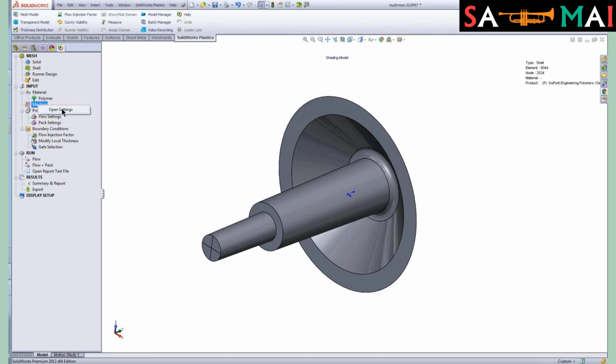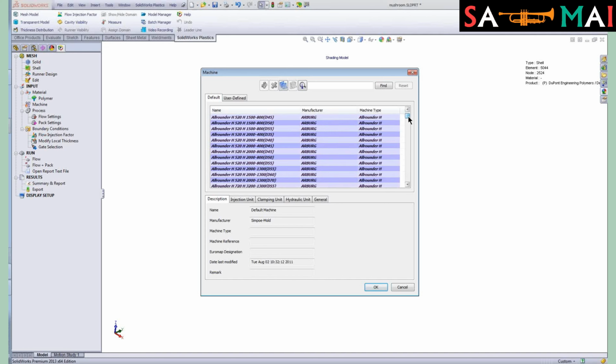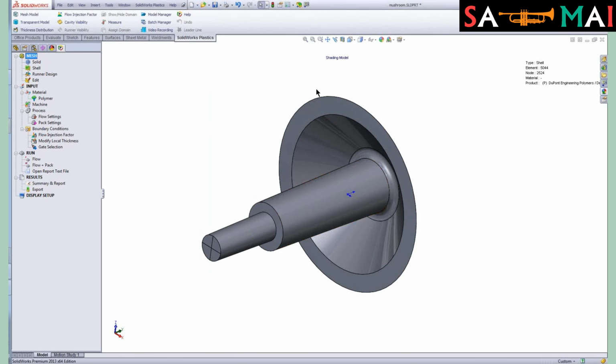Next thing that I need to do is open the settings for the injection mold machine. The default for Plastics Professional is just a single machine, but with Plastics Premium, you get this library of several hundred different manufacturers for injection mold machine settings. The biggest thing we're really looking at would be the maximum shot volume and maximum injection pressure for our mold machine. So we'll go ahead and choose the default machine, which, believe me, is more than adequate for this tiny part.